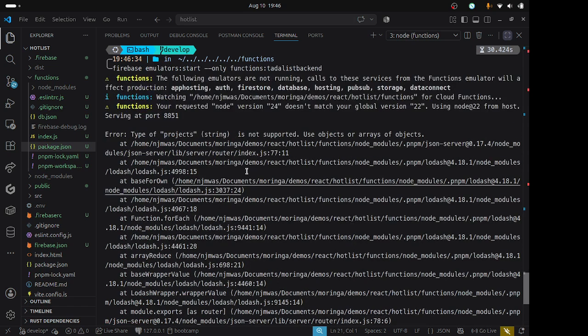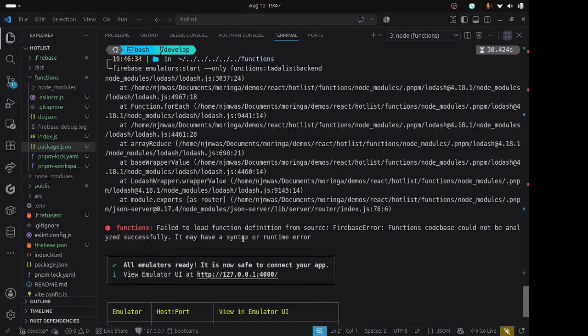Have some issues. Not version, that doesn't match the global version. Error is not supported. Use object or array object. This error is under router. Page to load function definition for source function code base could not be analyzed successfully. It may have syntax runtime error.